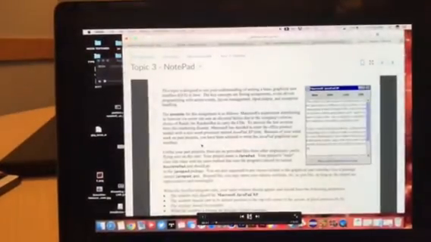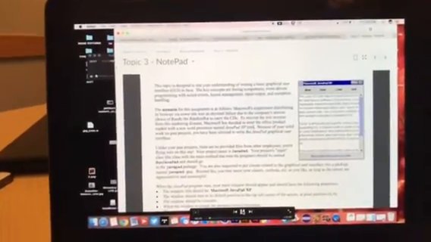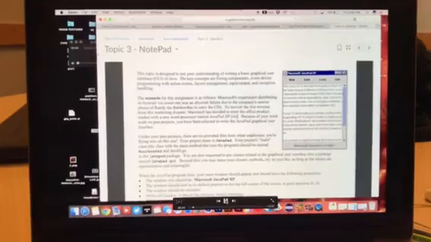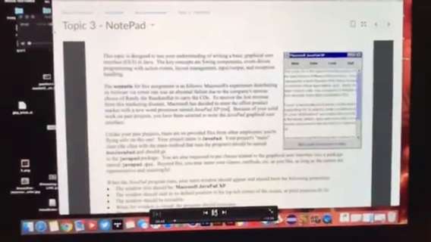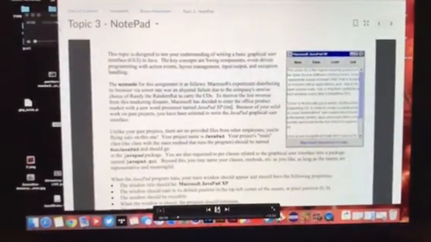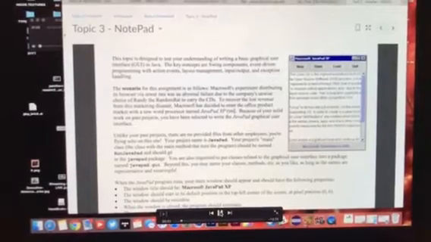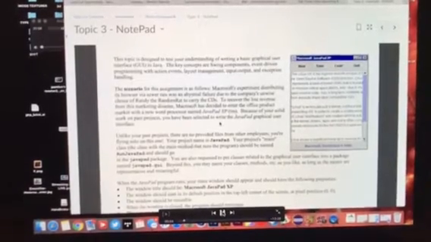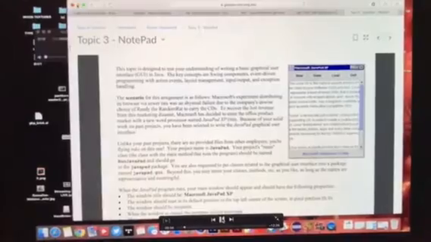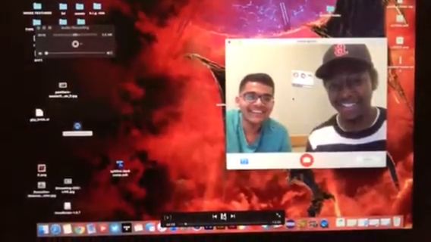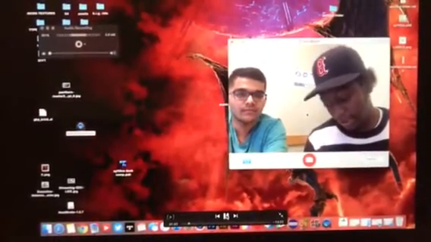All right, so the topic that we have been chosen was the notepad topic, which the scenario went something like: we are employees of Microsoft and we're just basically writing a very basic GUI program, making use of all the GUI assets that we have.